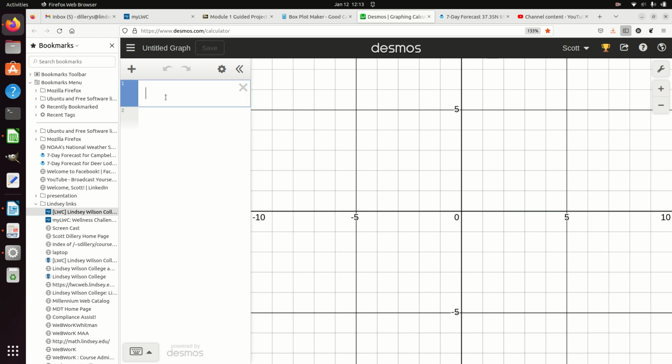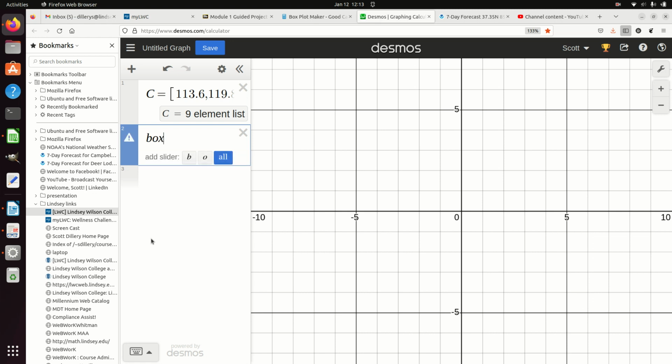Now what I'm going to do is go in here and say C equals and then do a paste with Control V. And it says I have a 9-element list. Now if I just say box plot of uppercase C, case matters. I used an uppercase C. You could use a lowercase c. And I say box plot, and it says exclude outliers, offset 1, height 1. Well, what the heck is that?